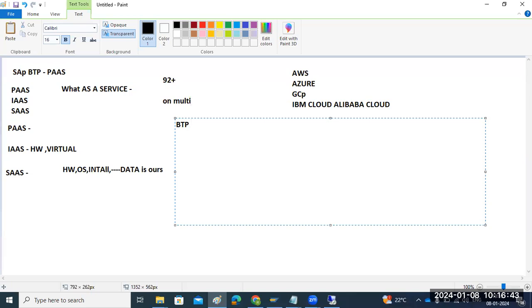BTP supports a multi-cloud environment. That is one word. The other word is multi-programming languages. What kinds of languages does it provide, and how can developers use them? Normally JavaScript, for example, and Python, GitHub, and so on. These are also open source. It provides multiple programming languages and multi-cloud environments.